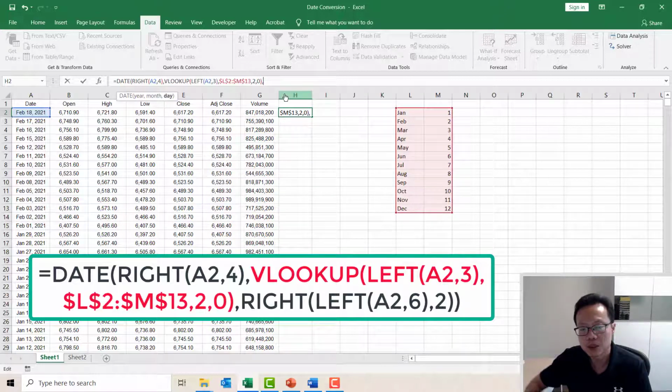Okay, the last one we need to supply is the day. Now the day sits somewhere in the middle of the cell. If you count the number of characters, 1, 2, 3, 4, 5, 6, that's 6 including the white space over here. Well, the day is actually in the rightmost 2 characters of the first 6 characters.